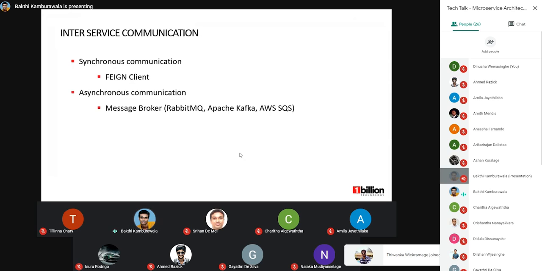Spring supports both. Spring came up with a framework called Feign client, which supports synchronous communication. I will explain in detail on the later slides what Feign does. For asynchronous communication, you definitely have to use a message broker. Spring also supports RabbitMQ, Apache Kafka, or even AWS SQS, so you can plug these message brokers in.